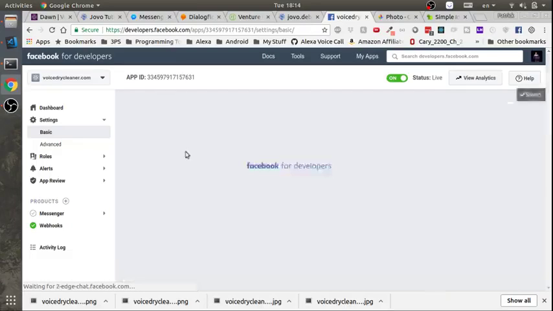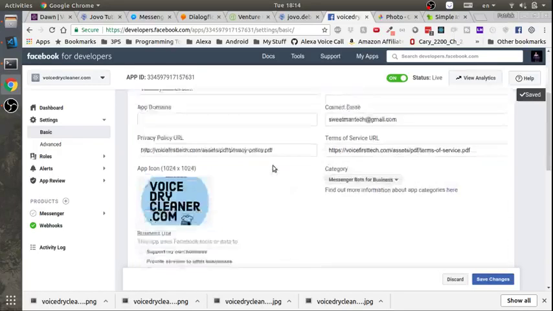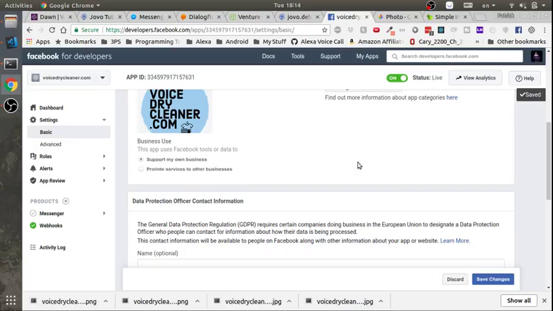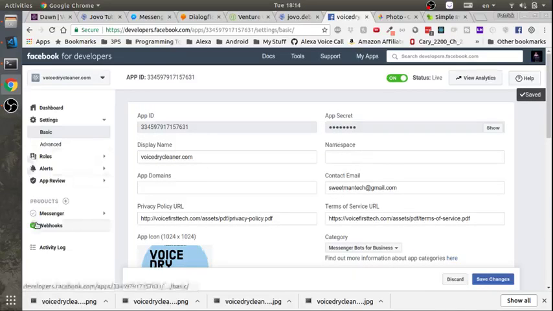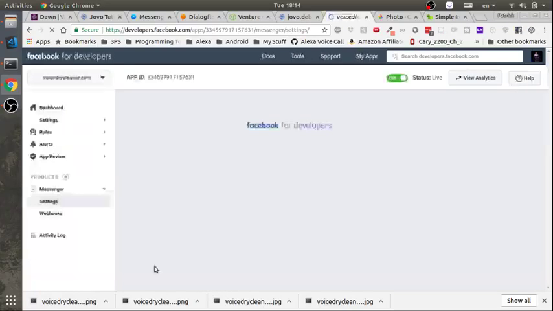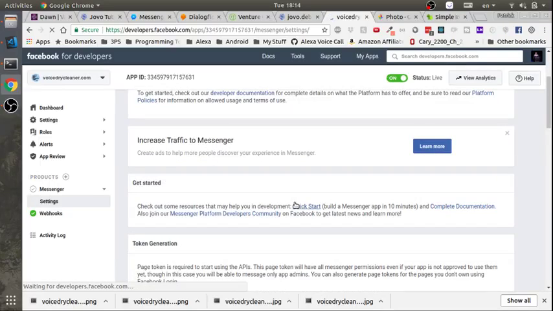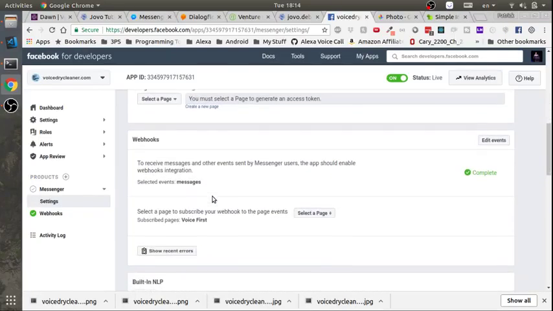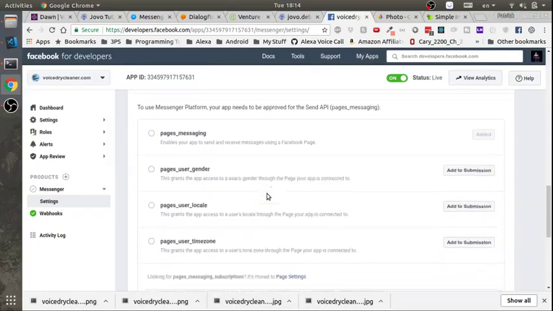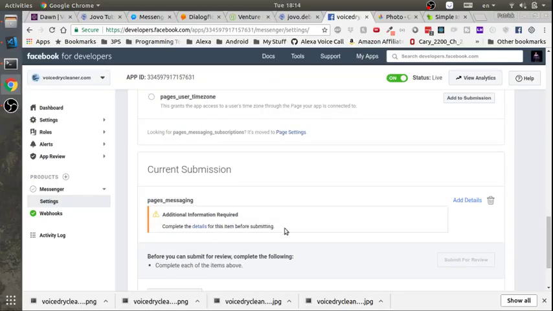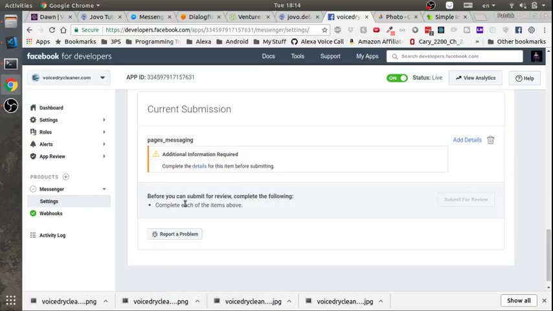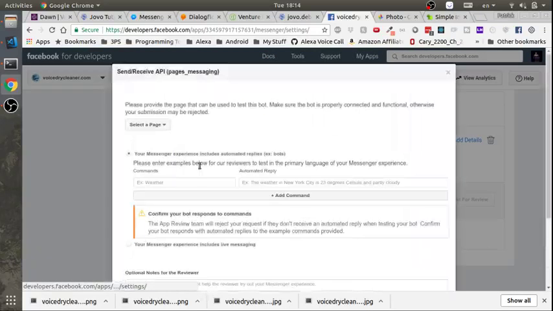What's the next part? Business use. Support my own business, easy. Alright, we should be good now. Let's go back in here and see what's wrong again, because we still don't have the green check mark. Alright, what else do we need? Complete each of the items above. Okay, complete the details for this item. What are the details?